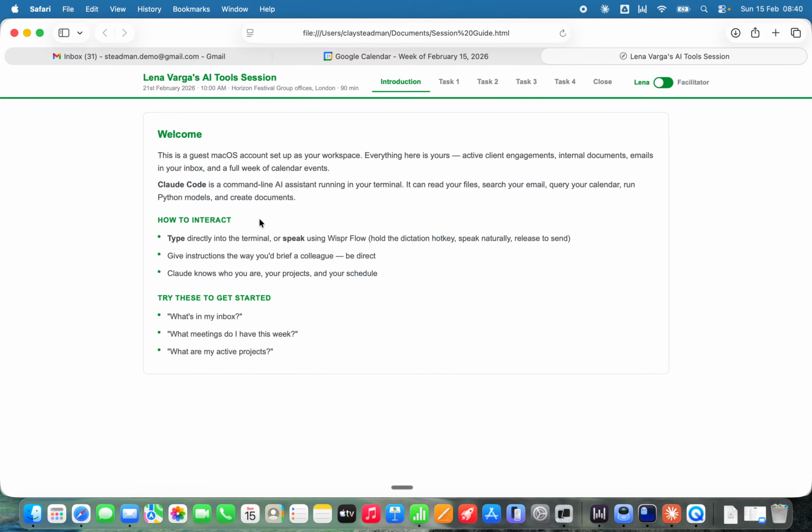And what we're going to do, usually I'd sit with an executive and say, hey, this is your laptop now. Take control. You've got some tasks to do. We've got Whisper Flow installed so that you can speak straight into any text box on the computer. Super helpful. And we give some advice. But you can do anything. We're going to use Claude Code today.